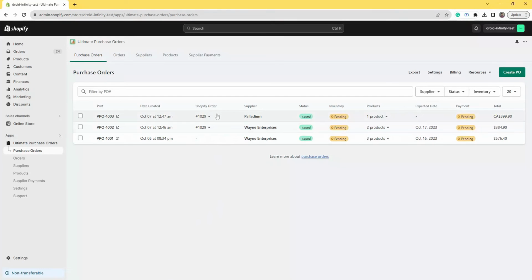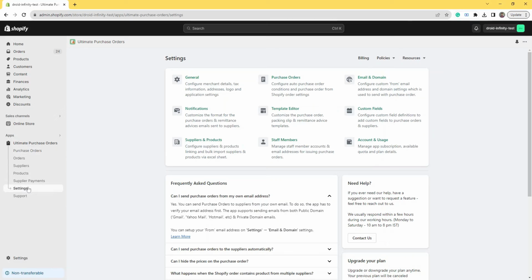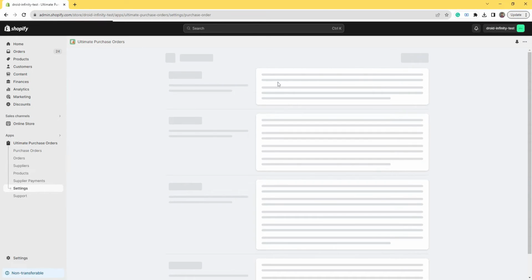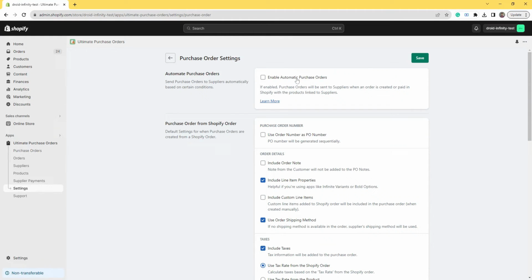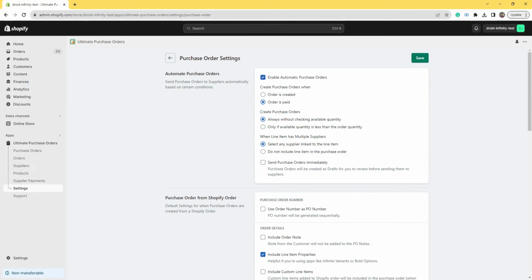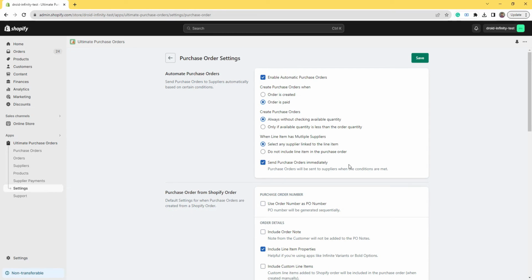Now, we will see how to create purchase orders automatically. Go to Settings. Click on Purchase Order Settings. Select the Enable Auto Purchase Orders checkbox. Choose the conditions when the purchase orders must be created. Next, you can choose whether to send the purchase orders instantly, or wait for you to review the details before sending.